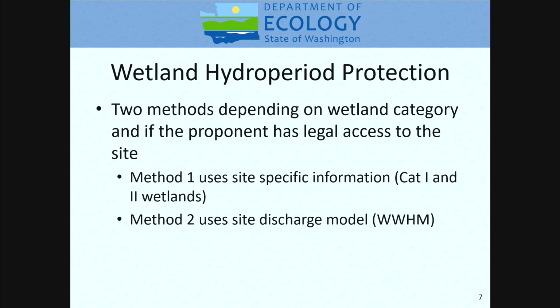What's happening is properties that are available to build on that don't have wetlands to deal with are disappearing. And so more and more projects are dealing with wetlands, and so it's becoming more and more important to have a good way of dealing with wetlands.